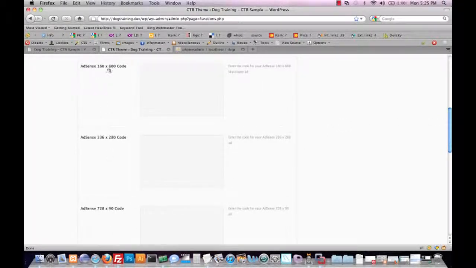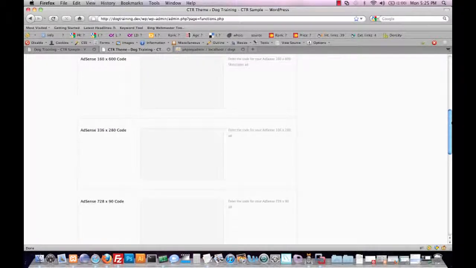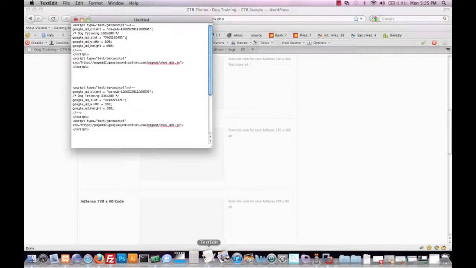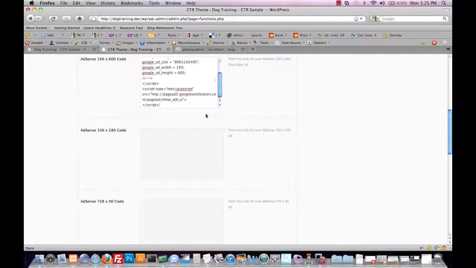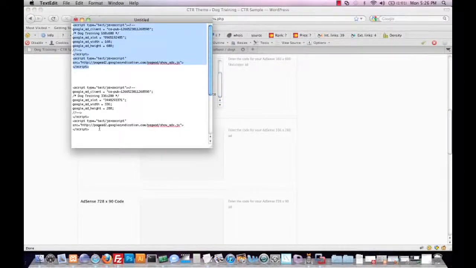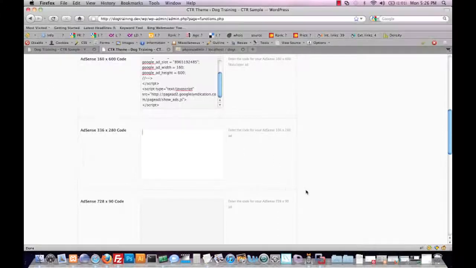Now we have a 160 by 600 block, a 336 by 280 block, a 728 by 90 block, and a 728 by 15 link unit. Those are the standard ad sizes that are used on CTR theme sub-themes, and the reason being those are the ad units that tend to generate the highest click-through rate, in particular for the ad placement combinations that have been tested here. I've already taken the liberty of grabbing my ad code from Google AdSense and pasting it into a text editor for easy use here. So what I'm going to do is just copy and paste my code.